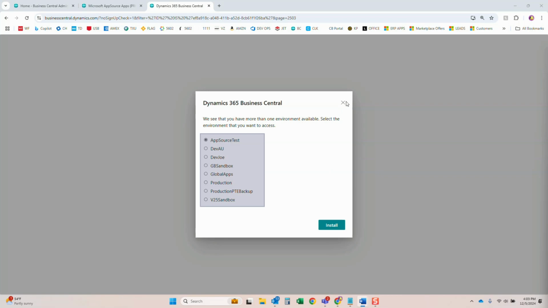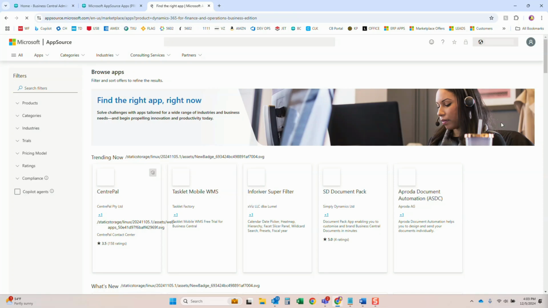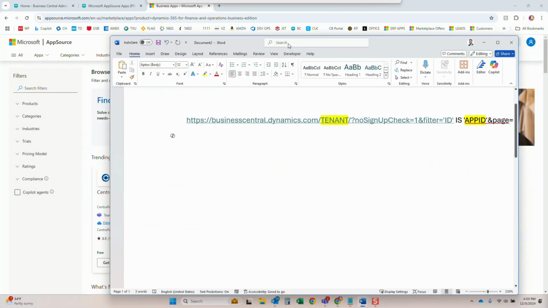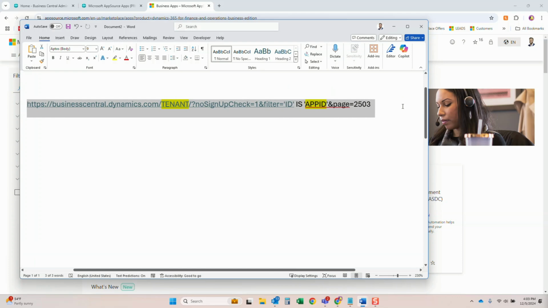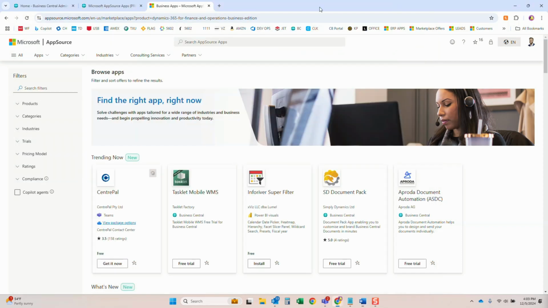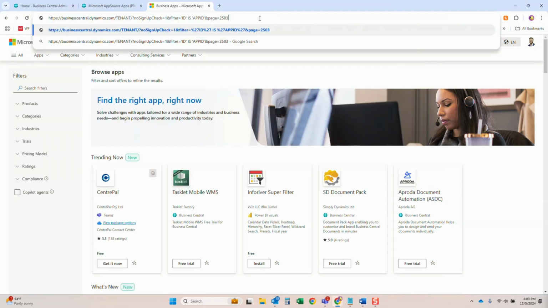So I'm gonna click out of here and I will paste this in the video's description. But what you'll want to do first is copy and paste the following URL into your browser. So let's go ahead and copy this all the way through to the 2503. And we'll take that and we will paste it into our browser here.